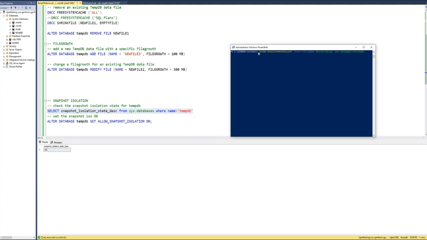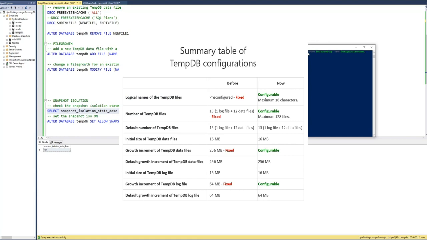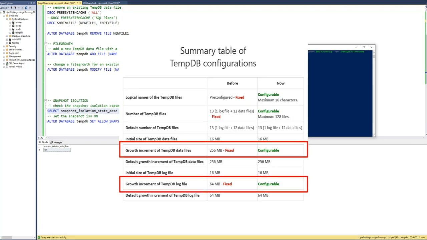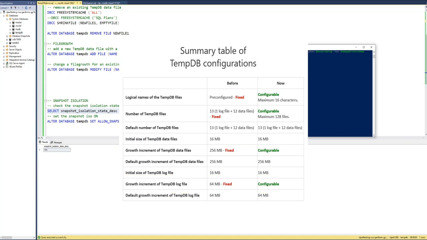This will take a short time, and while it's running, let us summarize on Tempdb configurations. Before, we had a number of Tempdb files and their logical names pre-configured and fixed. Now, these are configurable properties with a maximum of 128 files. Also, growth increment for Tempdb data and log files were fixed, and now they are configurable. The default values stayed the same.